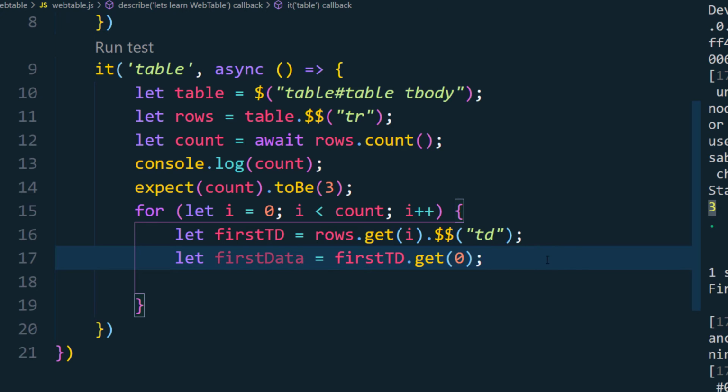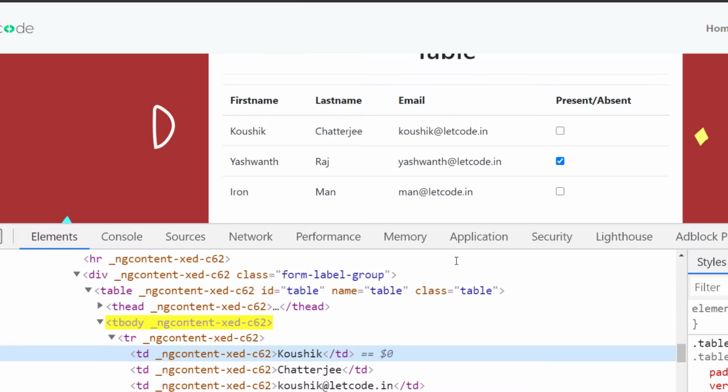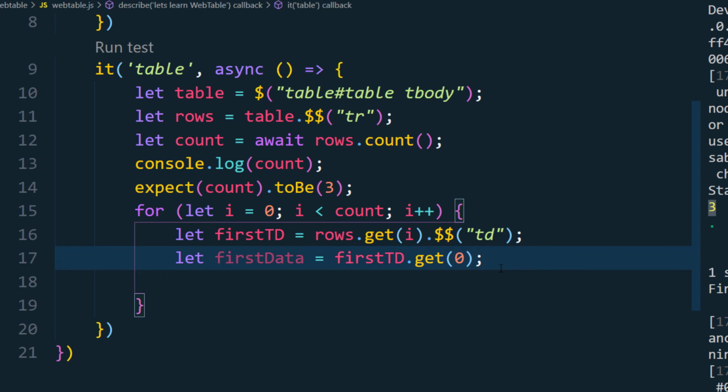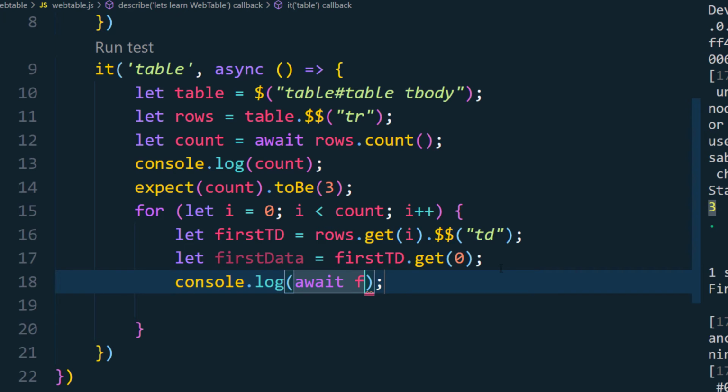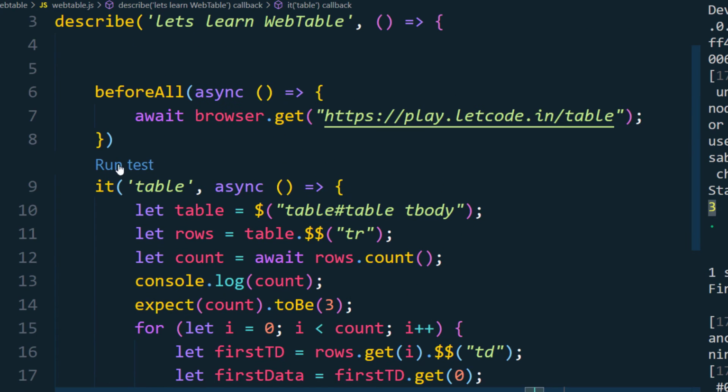Okay, so let me repeat again. It's very easy. From the rows we are looping through this i value, and from the first row we are finding all the table datas, and whatever the datas we have found, we have stored in the first td. Now from the first td we are getting this 0th element. So here we have 3 elements, and from these elements we are getting the first element. Now we'll simply print this text and check. So I will say console.log await first data dot get text, right? Let us try to run this and let's check.